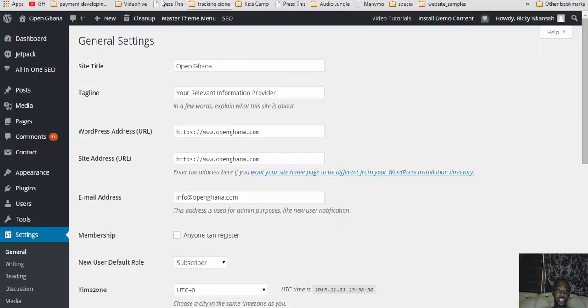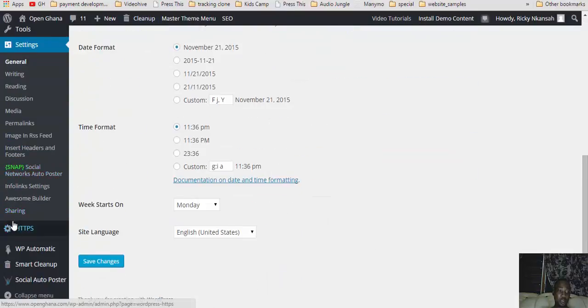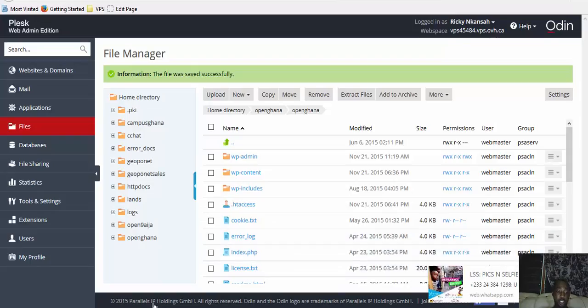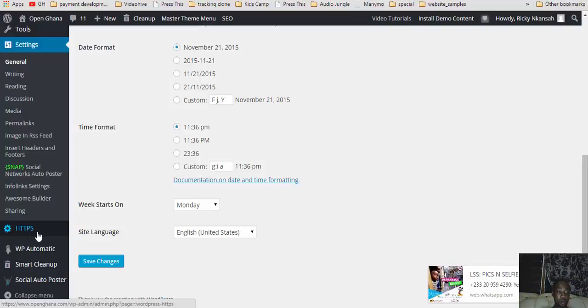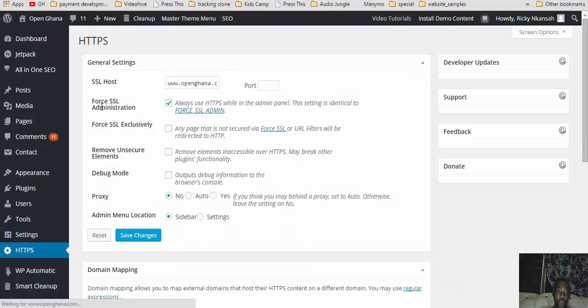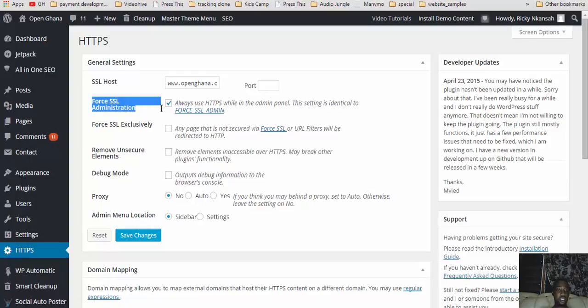So you just have to go here. As you can see, I have the plugin here. So you click on this plugin, you go in there, there's a lot of stuff there which you can do. So as I was saying, there is one plugin that you would love to use, the WordPress HTTPS. I've installed the plugin already, so I click on it. I force SSL. I force SSL for administrator. You can force exclusively any page that is not secured. View force SSL URL will be redirected to this. You can do a lot of stuff here.